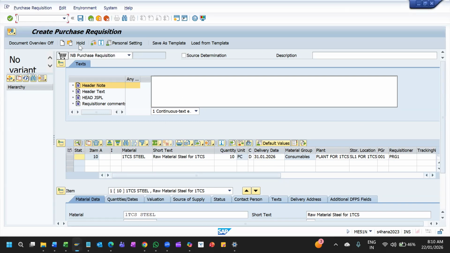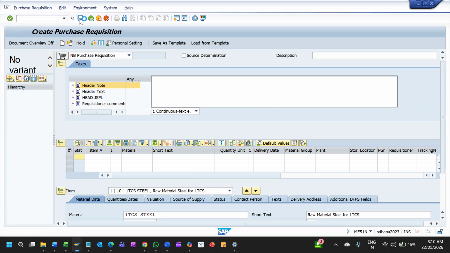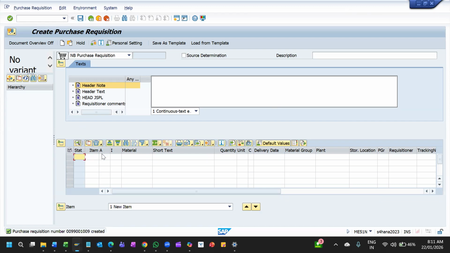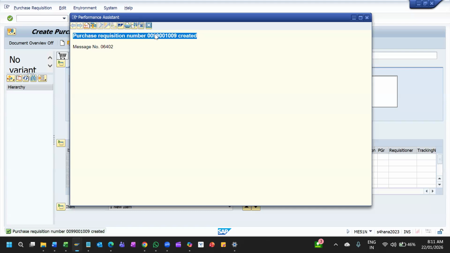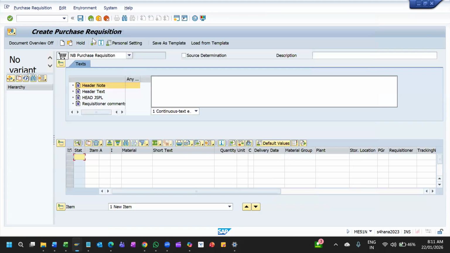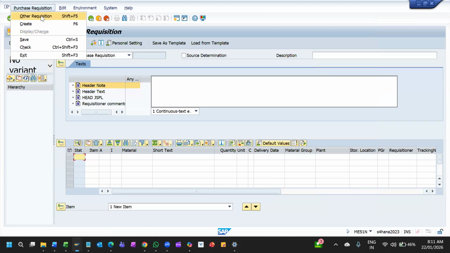Okay. Now check if you have any missing information. Okay, so no messages issued during check, so no problem. You can just go for save. Okay, so document is created. 1009 purchase requisition. If you want to check another document, you can go for other requisition.